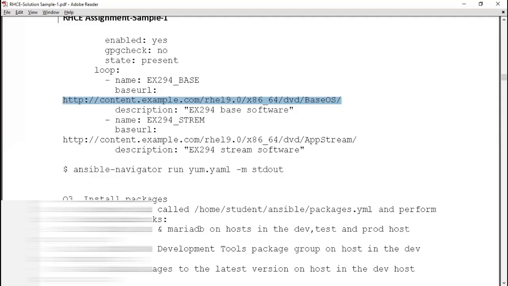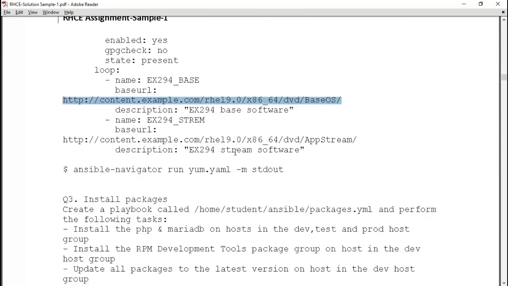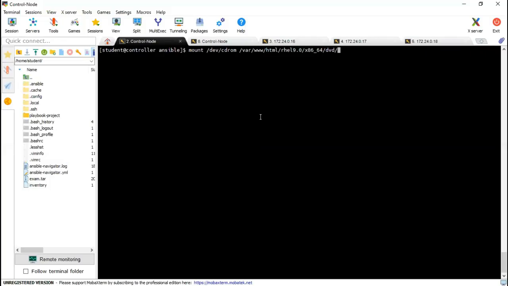Okay, so if I go back to my question, let me scroll it up. I have run this command, ansible-playbook. If you see there, I run this command, but you can also run ansible-navigator, right? Run yum.yml and then -m stdout.